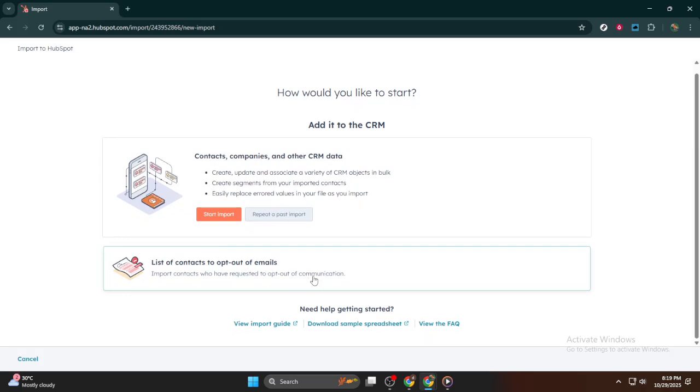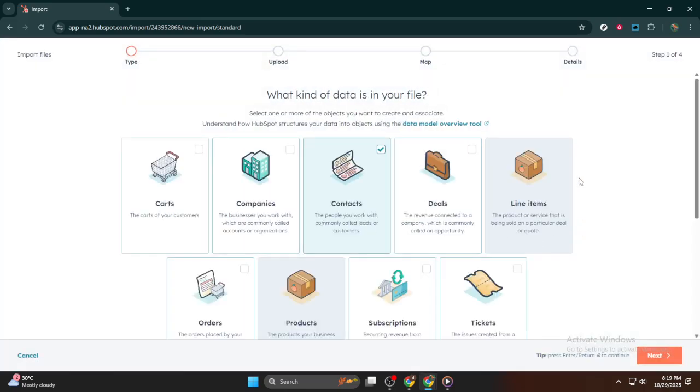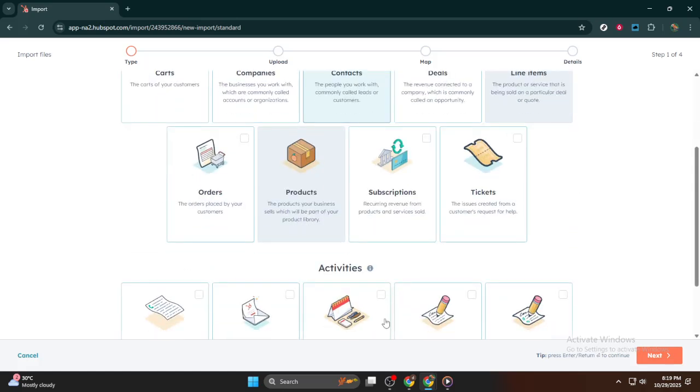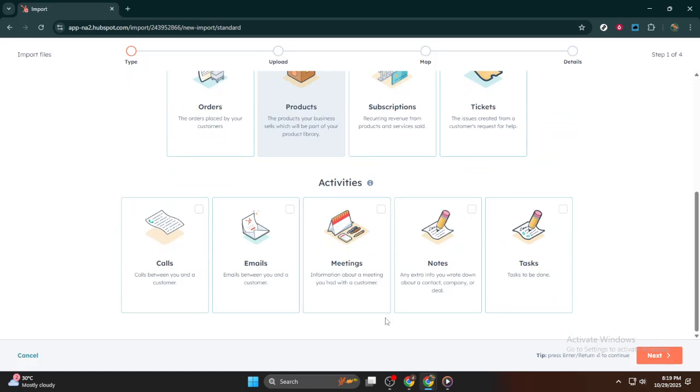Next up, you'll find the Start Import button. This feature is pivotal as it formally begins your data upload sequence. Clicking here means you're ready to initiate the import procedure, so make sure your data is organized and accurate in your Google Sheets file before proceeding. It's a good idea to review your data to ensure all fields align with HubSpot's categories.